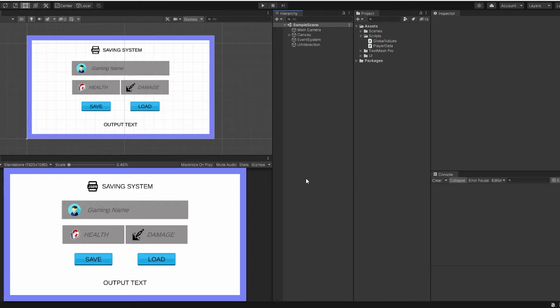Hello, welcome back everyone. Today we are going to implement a JSON saving and loading system in Unity. In the last video we implemented the PlayerPrefs system in Unity. PlayerPrefs and JSON saving systems are very similar. Both are not at all secure. The user can change or update the local data.